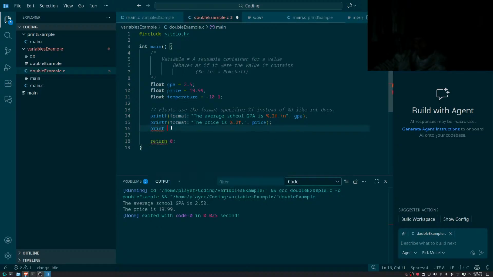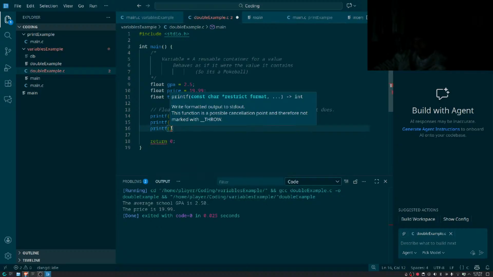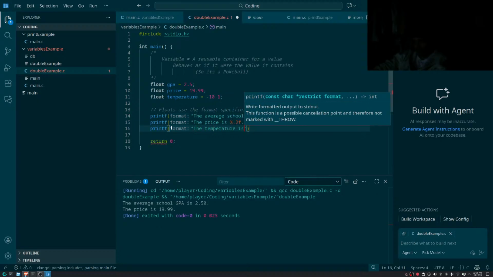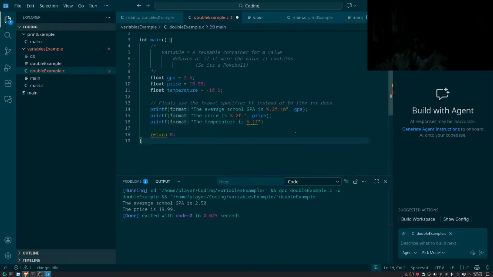We'll use printf. Let's say the temperature is at a placeholder f for floating point number. Then I'll add a new line character. Then display our temperature variable. The temperature is negative 10.1. This can be Celsius or Fahrenheit. Let's add that. To add a degree symbol on Windows, hold Alt then type 0176. I'll say F for Fahrenheit.